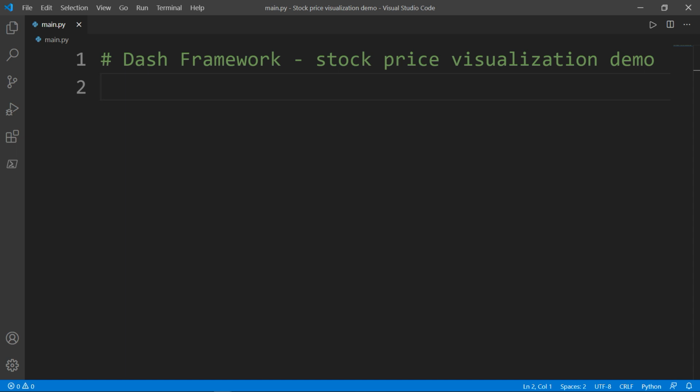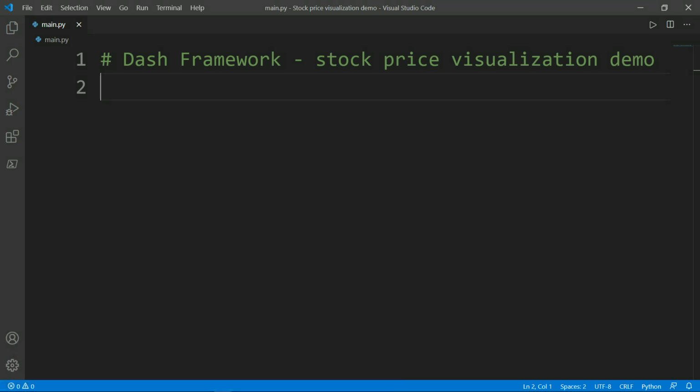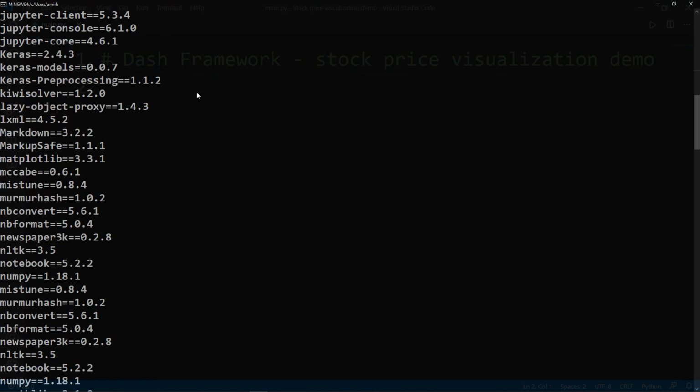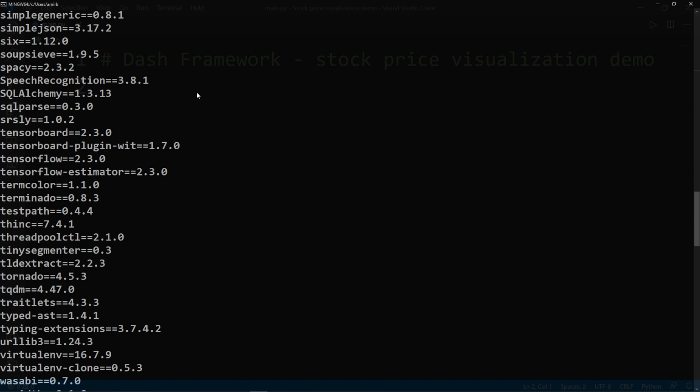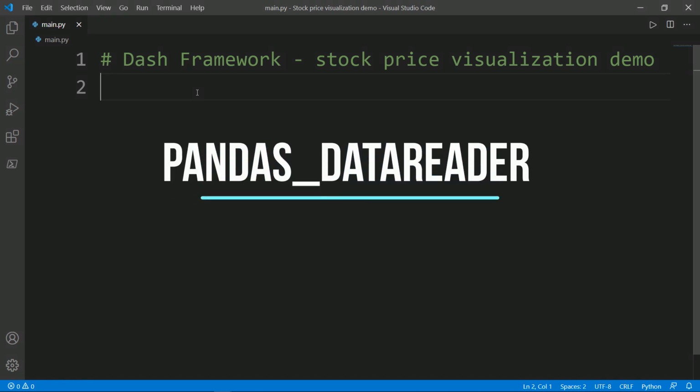You will need Flask installed on your local machine. So if you don't have it, you can install it via pip install flask. And if you doubt whether you have it or not, then go to your terminal and type pip freeze, like so, to display all the installed modules and libraries. We will need also to install a couple of third-party libraries, pandas_datareader and dash.